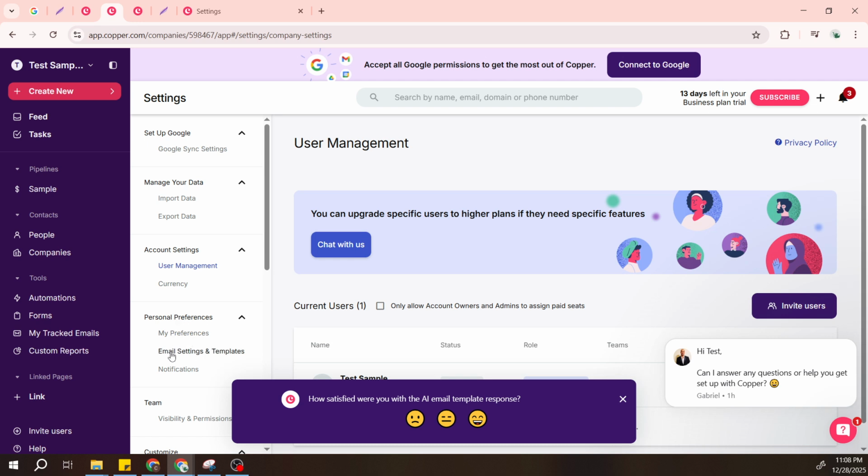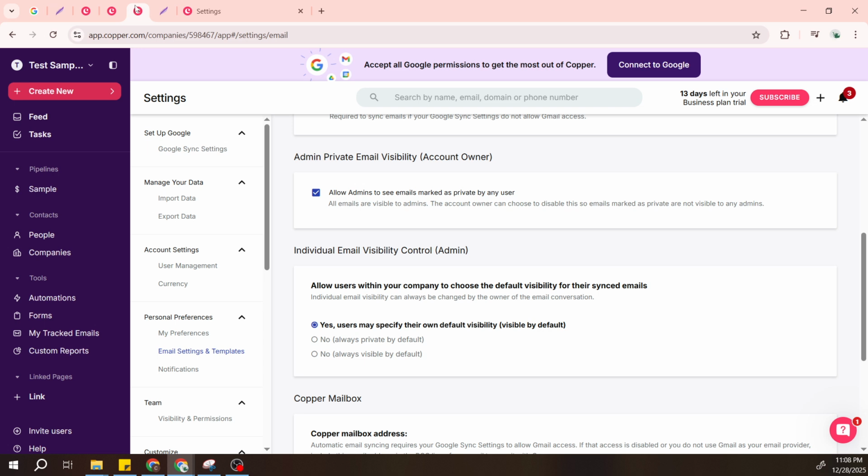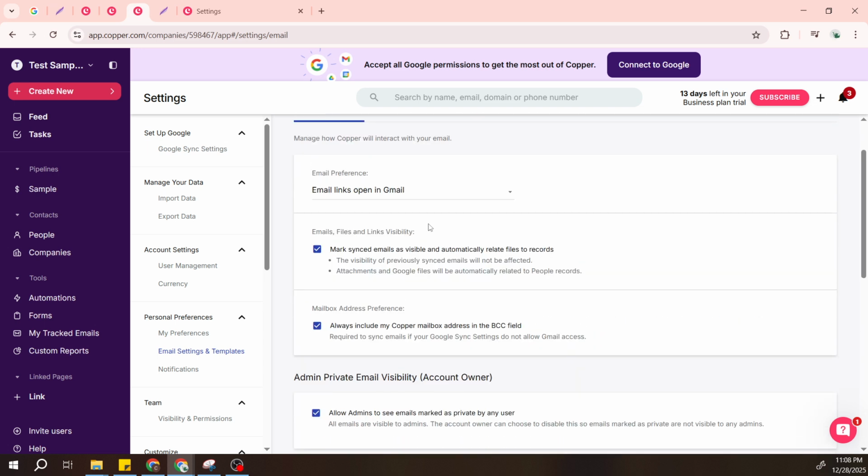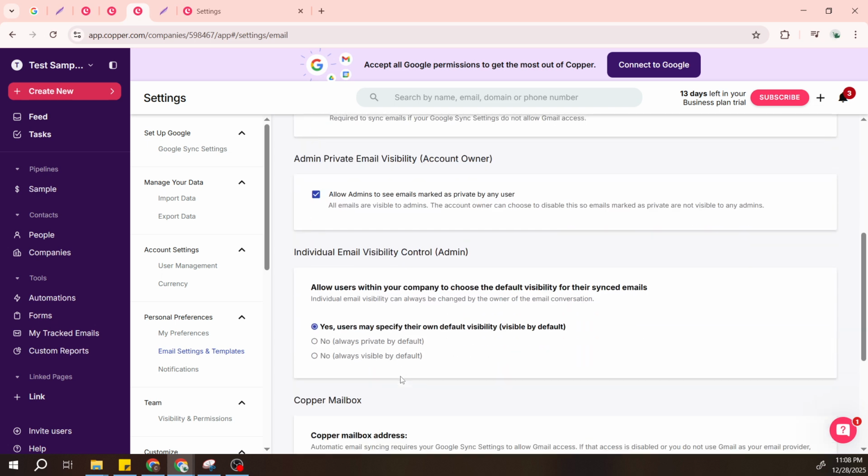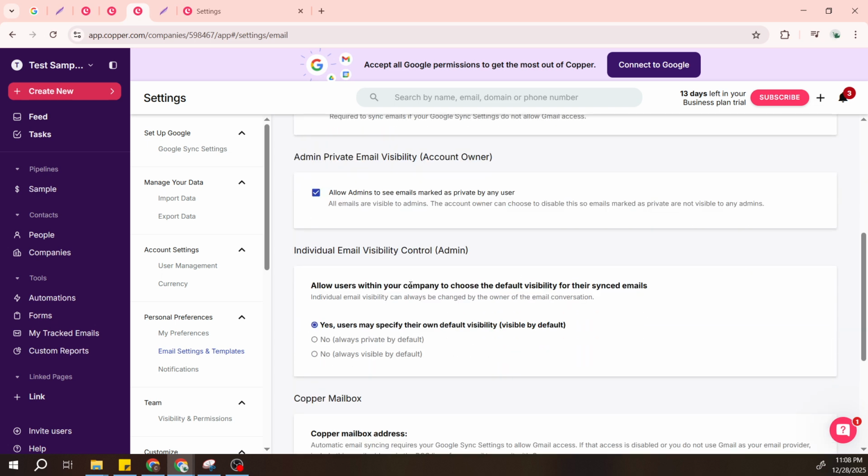First, set your default visibility for synced emails. Choose Public if you want your team to see logged messages, which is great for collaboration and context on deals. Choose Private if you prefer to keep your emails visible only to you by default. You can always change the visibility on individual messages later, but setting a default saves time and prevents surprises.